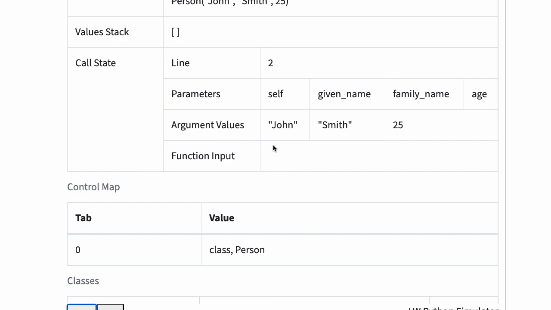But notice that parameters has 4 elements, while argument values has 3 elements. The first parameter, self, is the new person object. LWPython creates this object and appends it to the object store. As with lists and dictionaries, self becomes a Python reference, whose value is the location of the new object. Since the object store was empty, the location is 0.